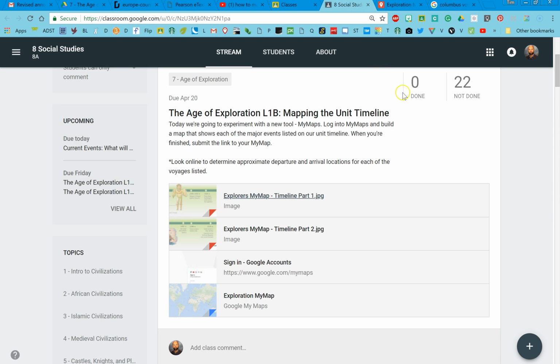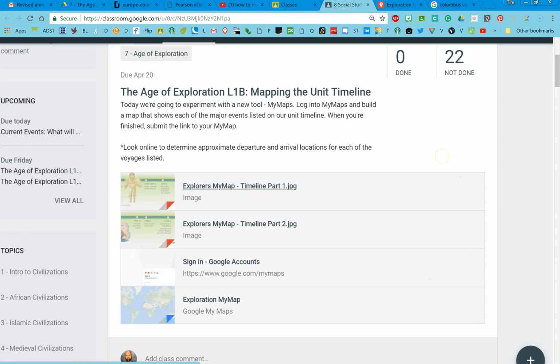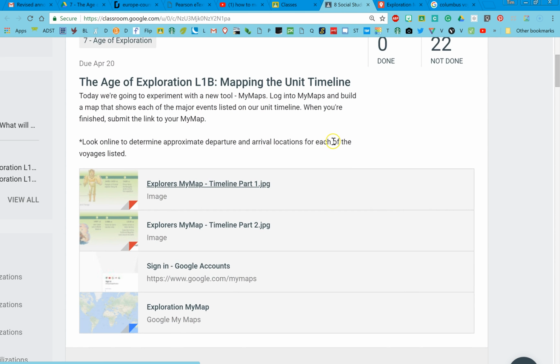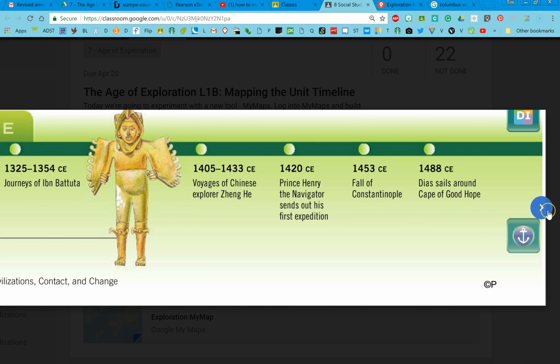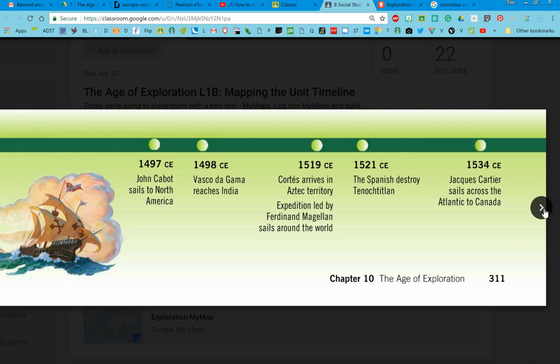So open up your assignment. Here's the assignment we're looking at. It's in Google Classroom, and basically we're introducing the age of exploration by doing some mapping. I've cut and pasted the timeline events from your textbook. Here are the events, and we're going to focus on this one right here.